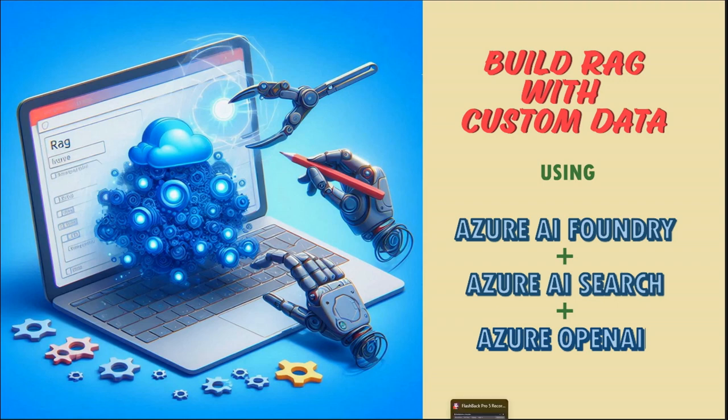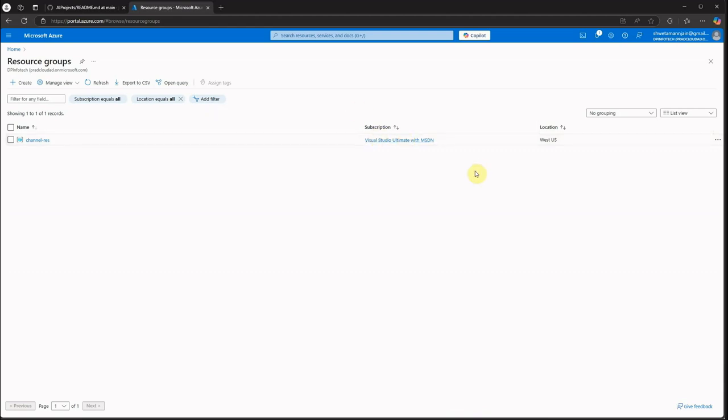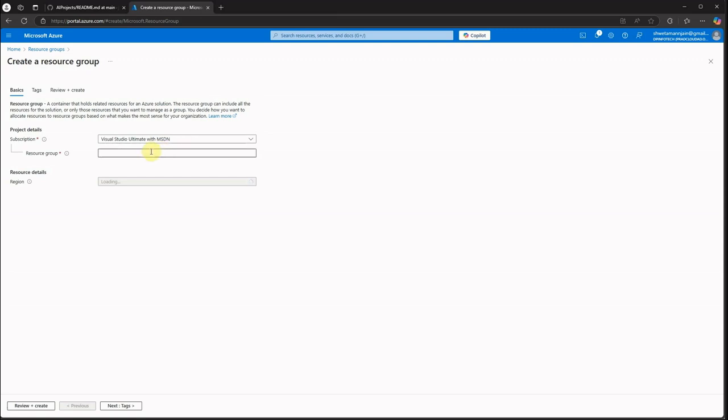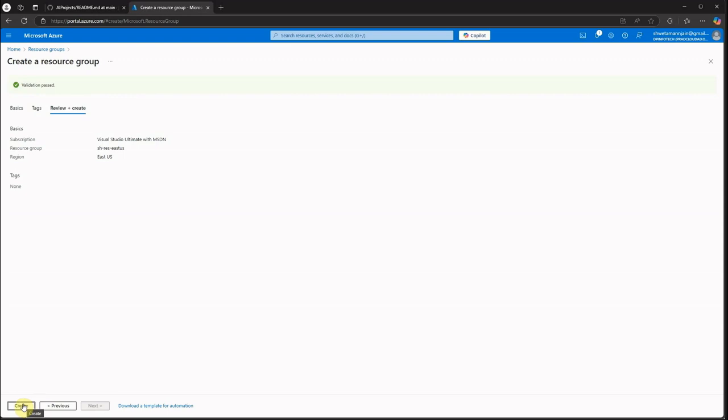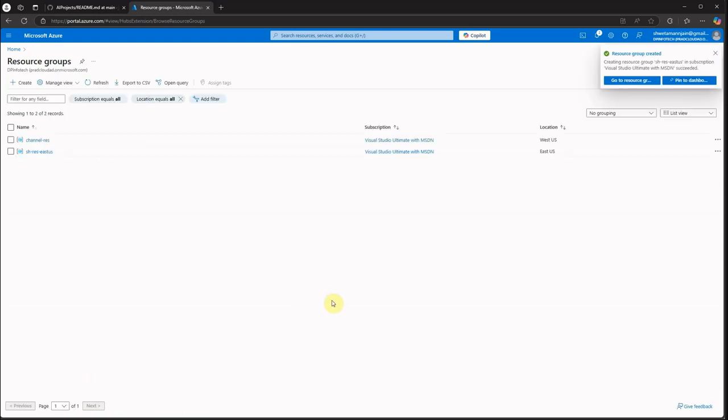So I will start by creating a few instances. Let's go ahead and create a new resource group first of all. So I will name it, East US, and let's click on review plus create and click on create. So you can see that resource group got created.